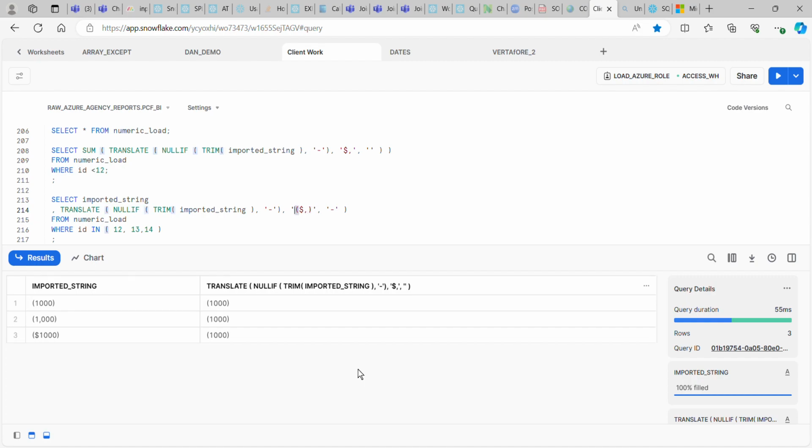So if you find an opening paren, and notice this is the first character of this string of characters, then go to the replacement characters and get the first character. So now an opening paren is going to be turned into a negative sign. And a closing paren is still going to get turned into nothing. A $sign will get turned into nothing, and a comma will get turned into nothing. But this translate will allow us to convert this one to a negative sign and preserve our negative values.